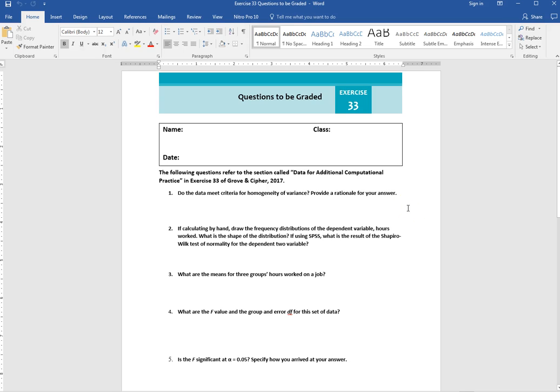So let's start with, first let's note that we have data that comes from a section called Data for Additional Computational Practice. I've provided you with the Excel and SPSS version of this data. You can also just type it into your own file if you don't have it prepared already for you.